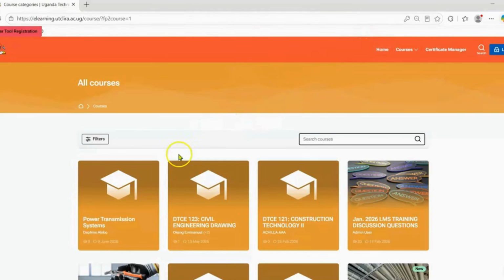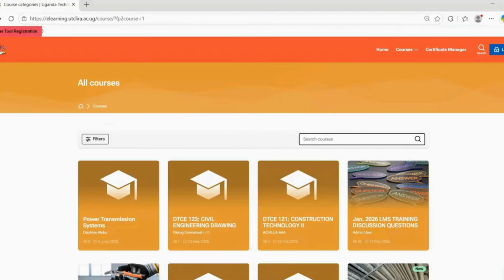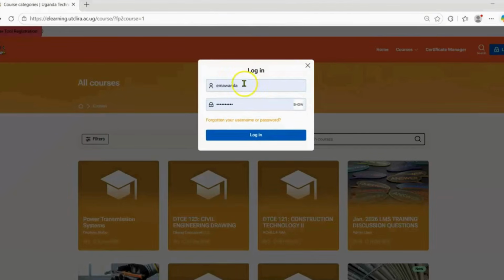Next, on this interface, you're able to see these courses, but you cannot access any if you click there. So we now need to log in. At the top right corner here, you should be able to see the login button. Click login, then enter your username and password.